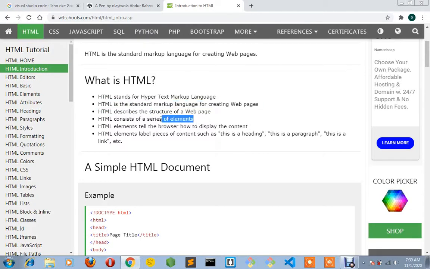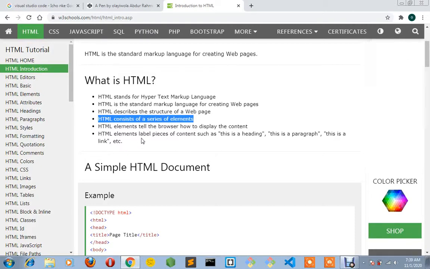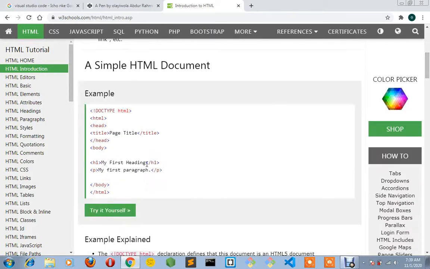HTML consists of a series of elements. And what are those elements? An HTML element tells the browser how to display the content. So you are still going to learn more about it. The HTML elements label pieces of content such as this is a heading, this is a paragraph, this is a link. Now let's look at this simple example, like the doctype.